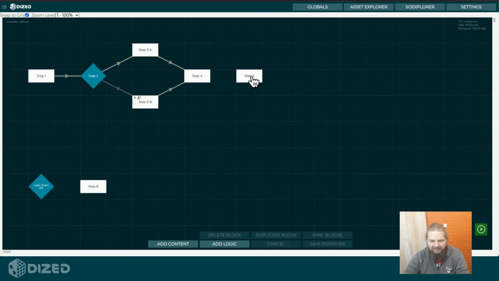If I have a block selected and I create a new block, then it just creates it next to the one that I had selected. And it's the same for logic. So content blocks here, logic blocks you add here.